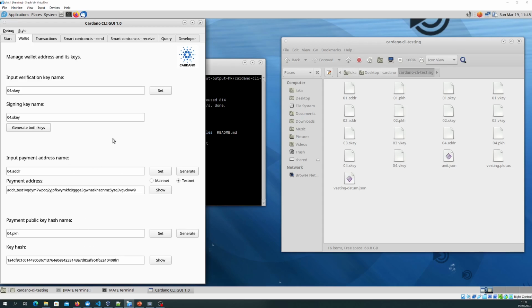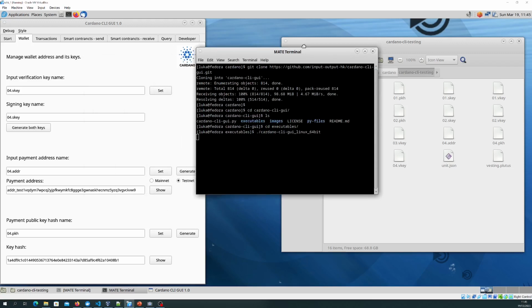And now let's look how this works if we run in debug mode. So let's put debug mode to on. Okay. And the commands will be now displayed in the terminal.